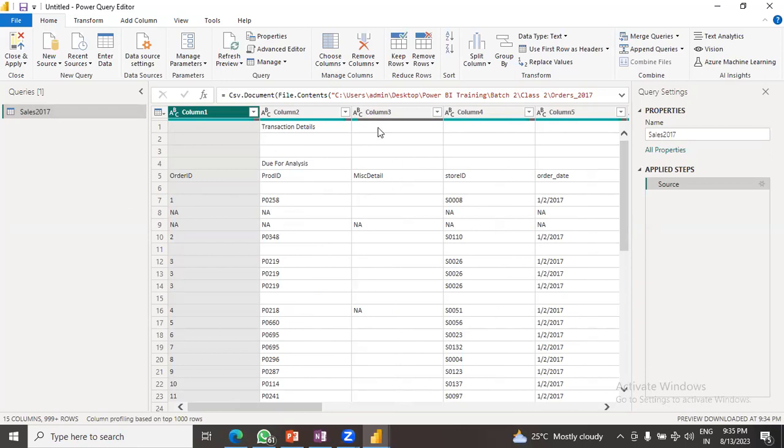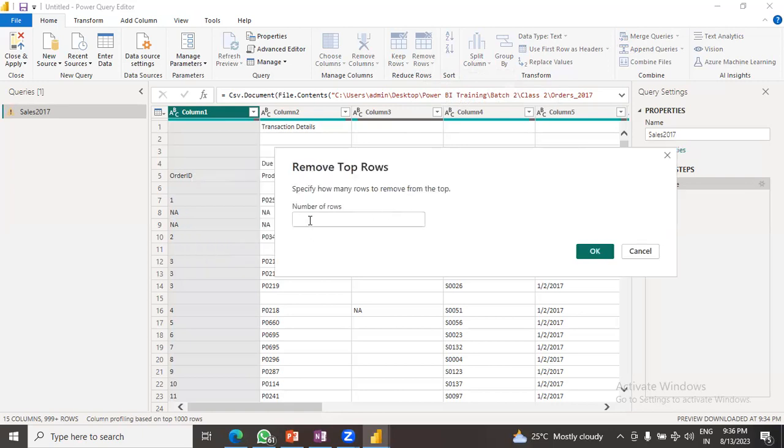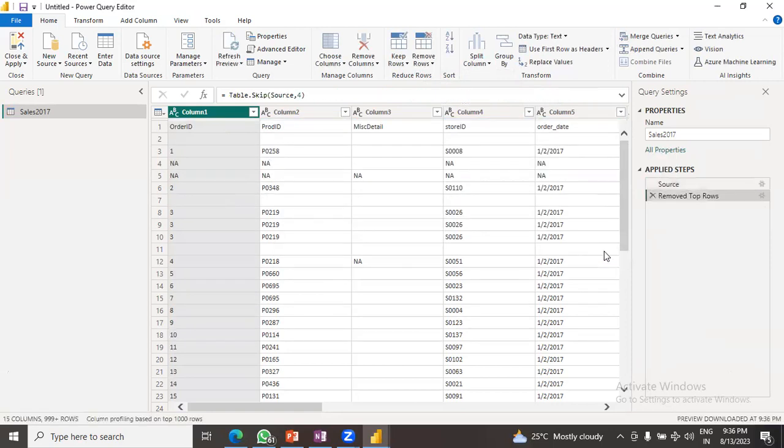So what we can do here in the Home tab is use the option to remove the unwanted rows. Under this we have certain options. You can see Remove Top Rows, and when I click on it, it asks me how many rows to remove from the top. The answer in this particular case is 4. I don't need the top 4 rows, so I'll press 4 and click OK. Now you see those 4 unwanted records are removed.